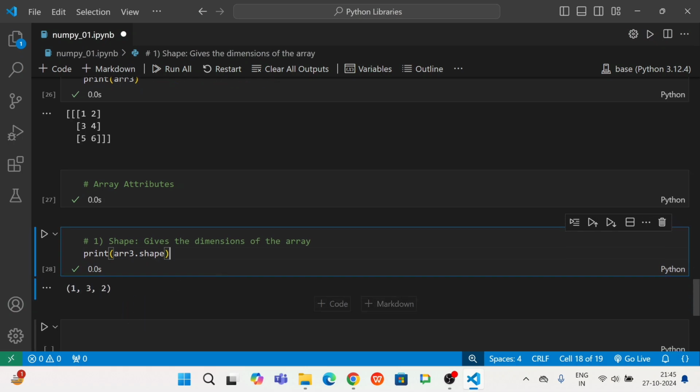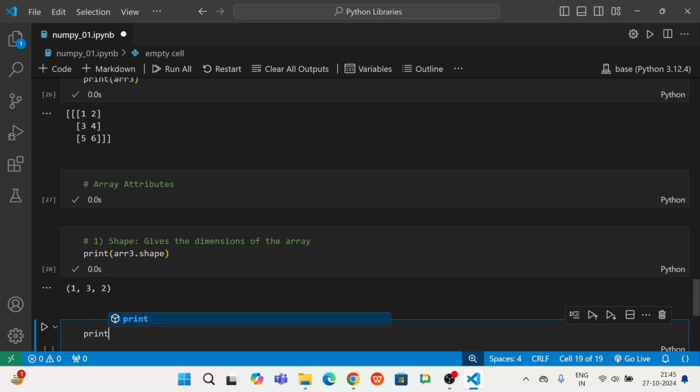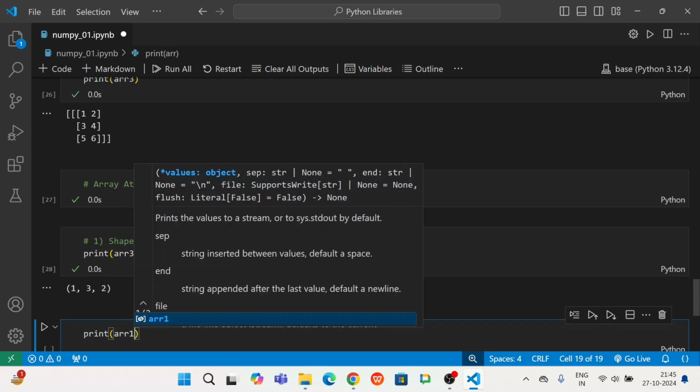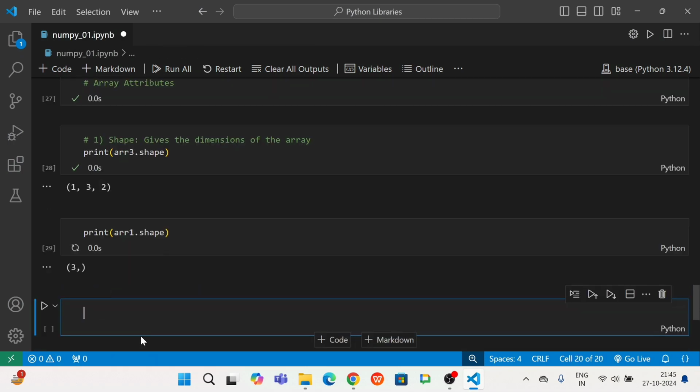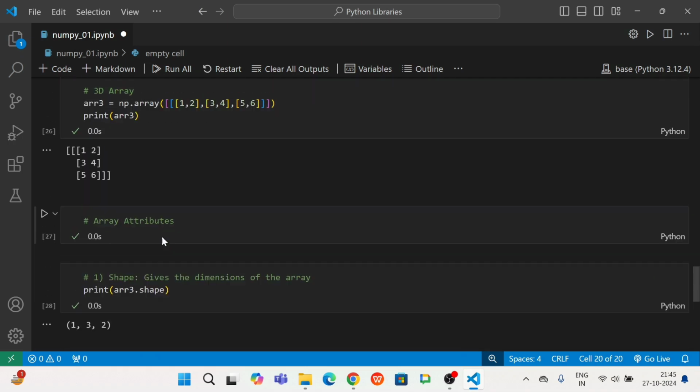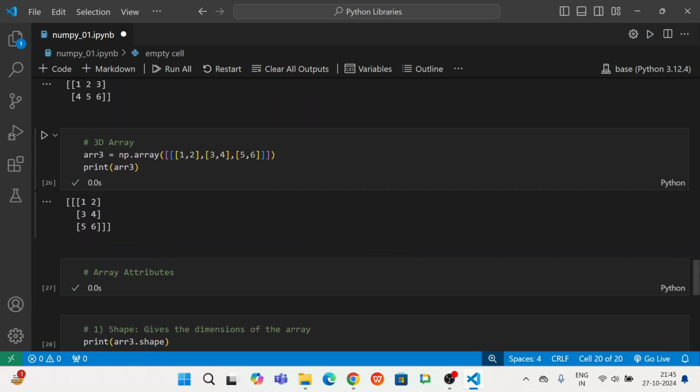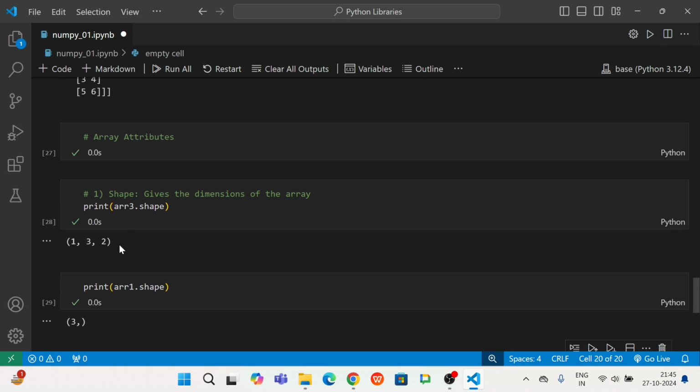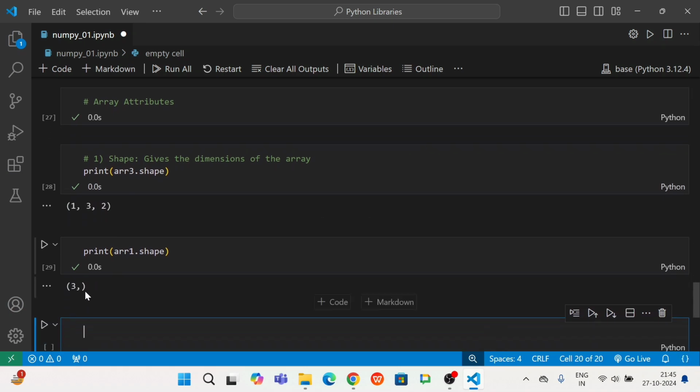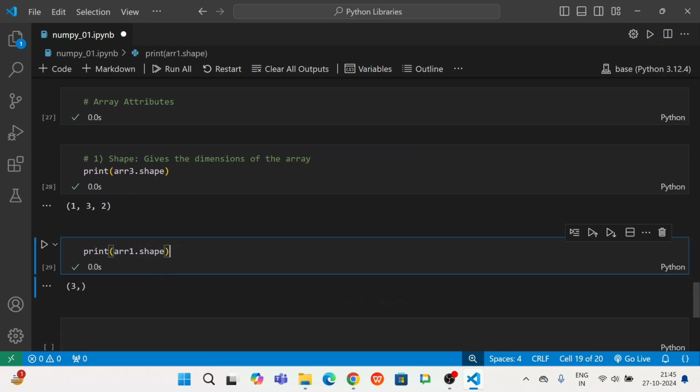Okay, so let me print one more. Print arr1 dot shape. Now I just got 3. Where is that 3? What is this 3? Anyone? If you don't know, I will explain.